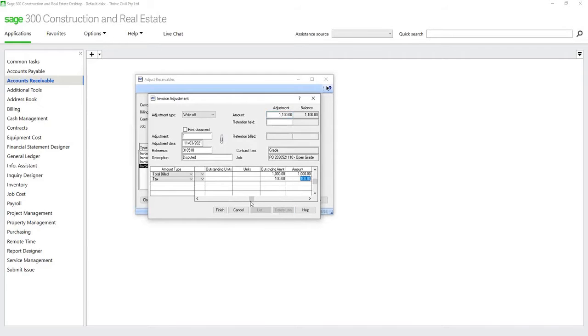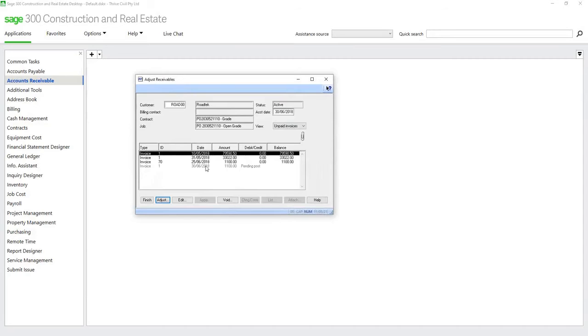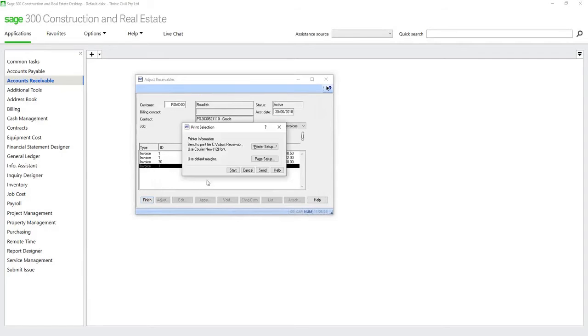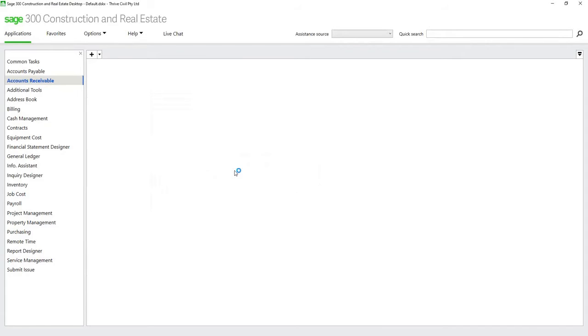Just to confirm the amounts that are going to be written off here for each line on the invoice, there's a total billed amount of $1,000 plus tax of $100 is going to be written off. And once we are happy with that, we can just click on Finish. And this is still sitting there as a pending post at the moment until we actually post this. So we click on Finish and Start, and that should now be posted, and that amount will be written off.